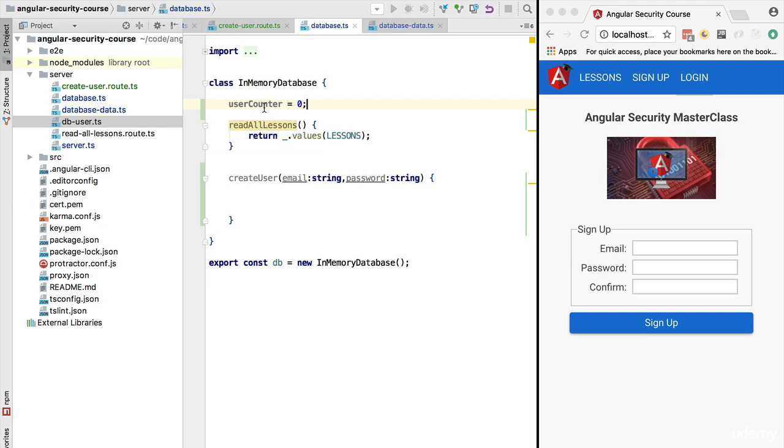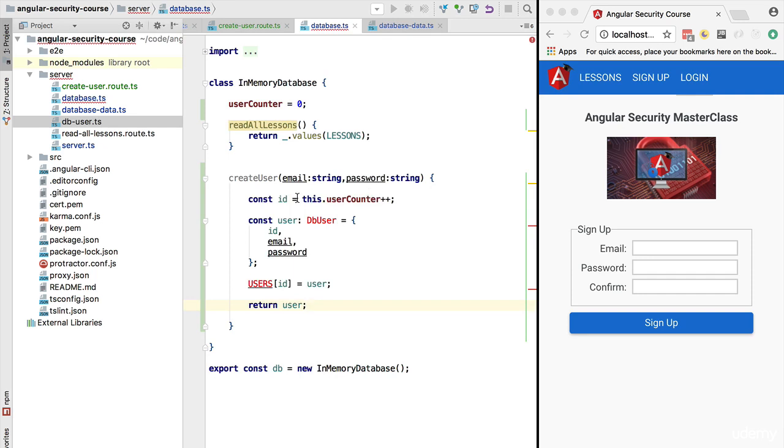We're going to define here a counter for the number of users because we need to generate some keys. And here is what the implementation of this method will look like. We are simply going to increment the counter and create here a new ID. Given this ID, we are going to create the new user. We have everything in here that we need to create it, the ID, email and password. And we are going to be storing it in the database. And this method is going to return the newly created user.